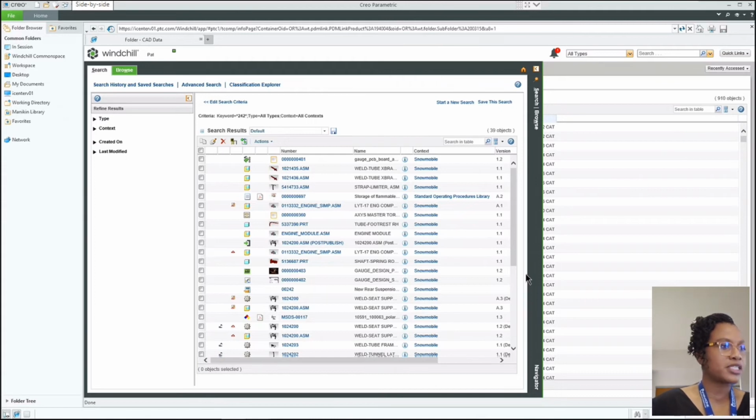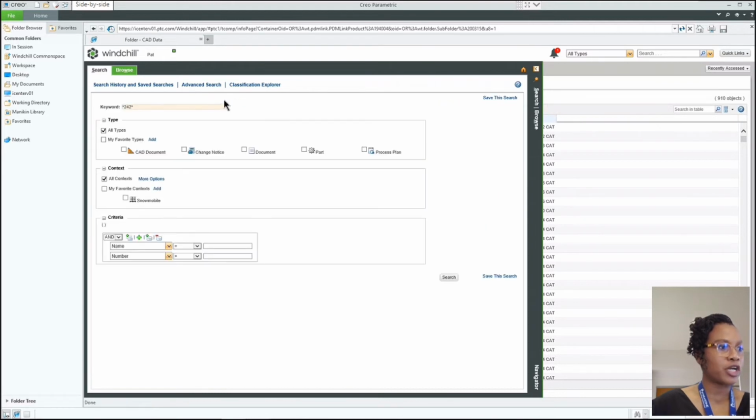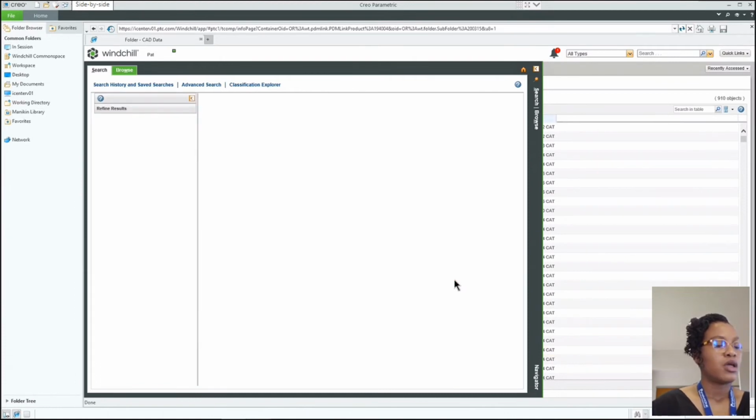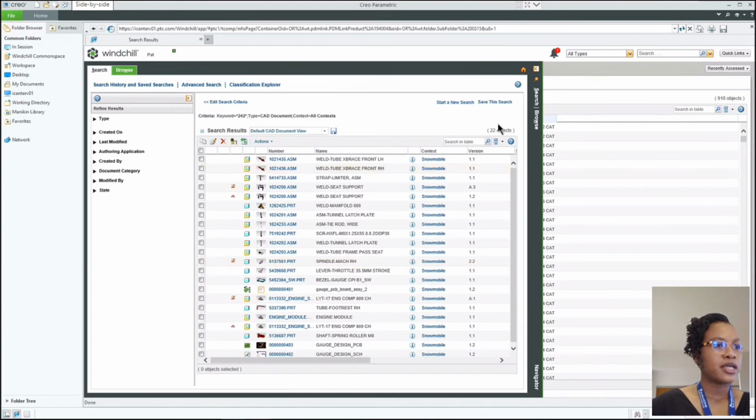So what I can do at this stage is edit my search criteria to say I am only looking for CAD documents. I select the CAD document and then I click on search. Once I click on search, I can see that the objects have at this stage decreased from 39 to 22 objects, but still I've got a lot of objects being displayed.